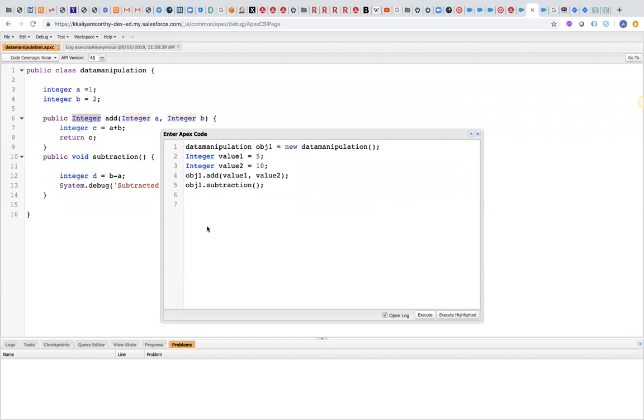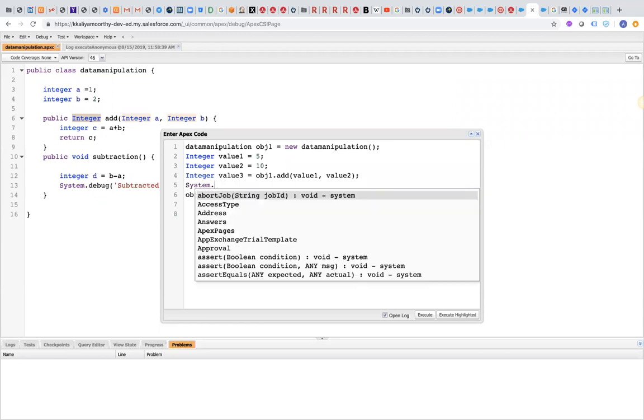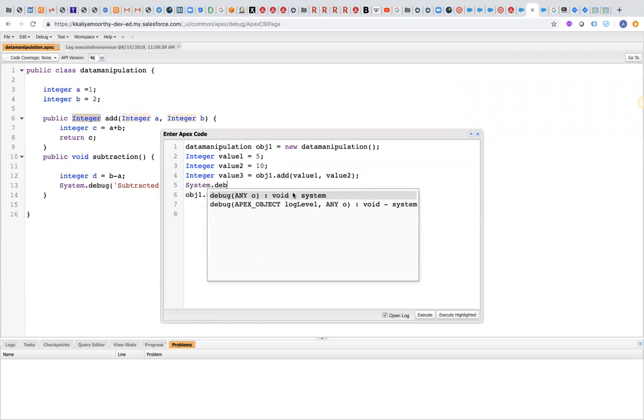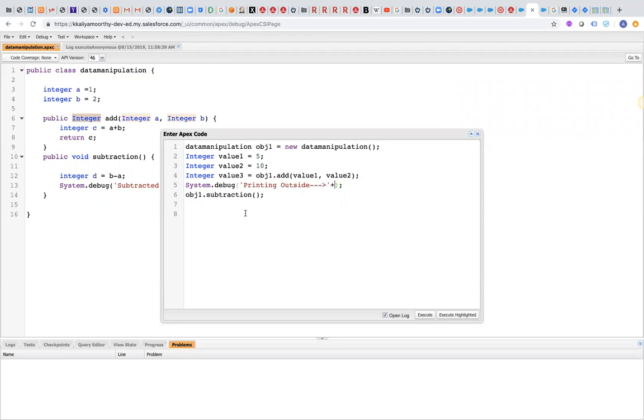And then you are getting the value back. Value 3 equal to, you're passing two values 5 and 10, and it's adding it, and then it's returning the value C as an integer, and then it is going to be saved in value 3. Now you can print the value here, system.debug, printing outside. You're printing the value 3.